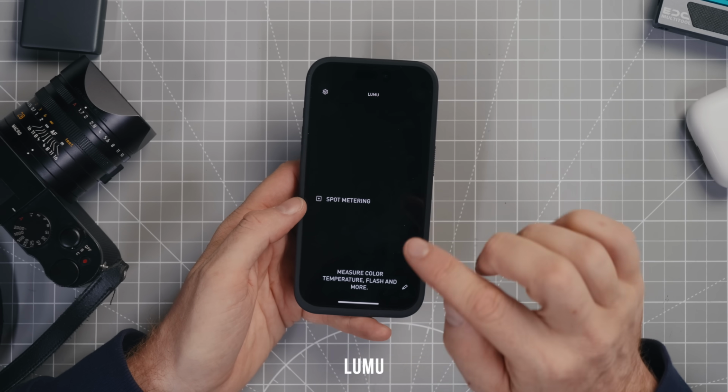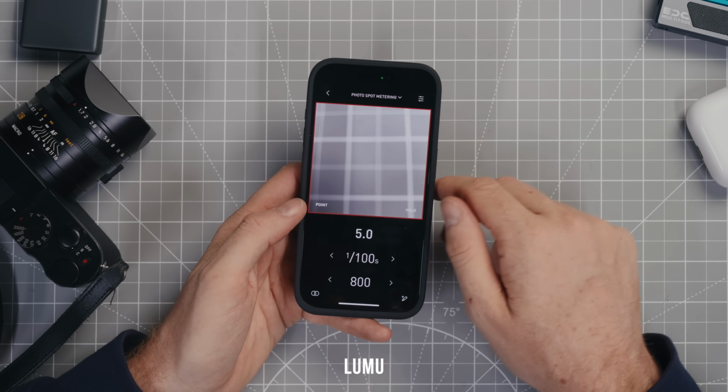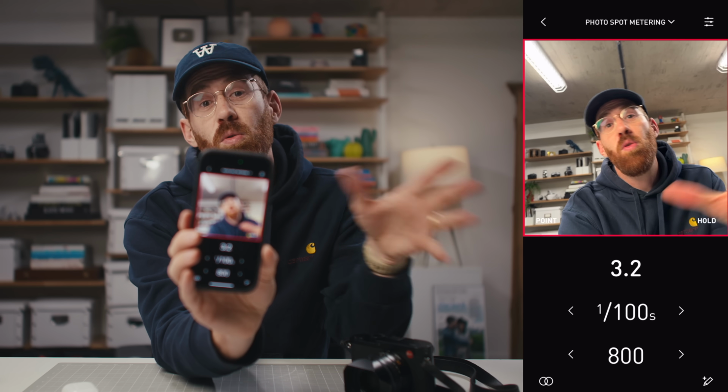Similarly named, check out Lumu if you're looking for a light meter. Right now I'm in spot meter mode. Let's get out of that. And this is especially useful if you're shooting older film cameras that don't have a built-in light meter. By the way, I just got a new one. I tested my first roll on it and it turned out great. I'm excited to travel with it.